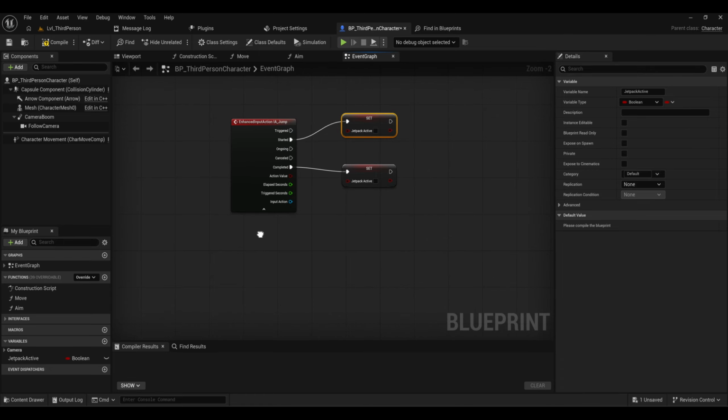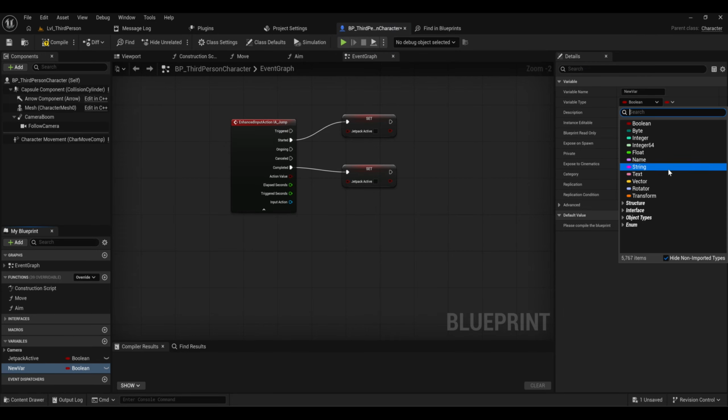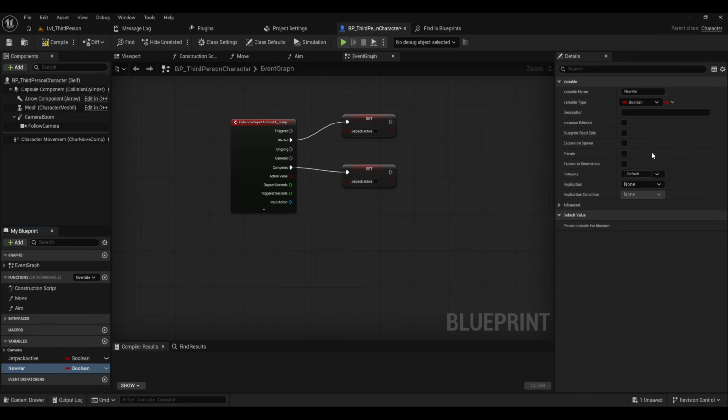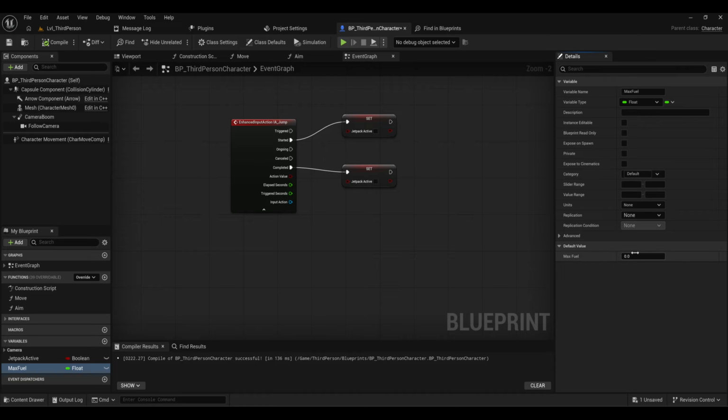We'll create the other variables now. So I click again on this plus. All the rest of them I think need to be float. So if I change it to float, and then give it the name max fuel. That's going to be how much jet fuel we're going to start with, and what level it goes up to once you have it reset. So if I compile that, and I'm going to type in the default value here, 100.